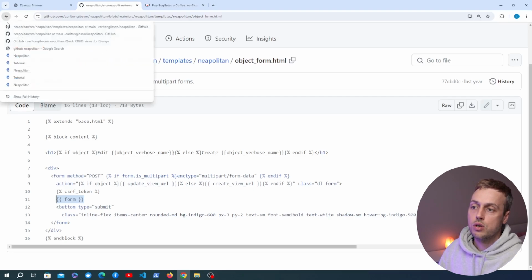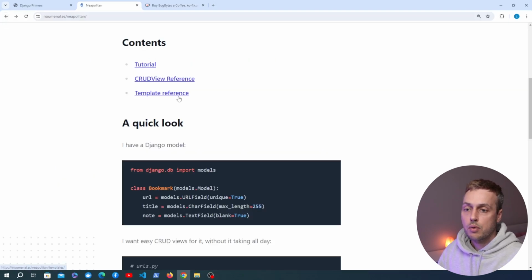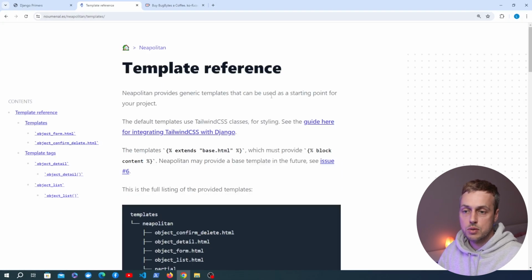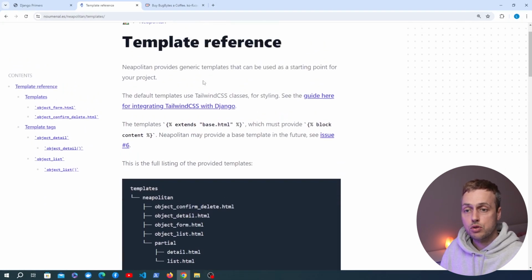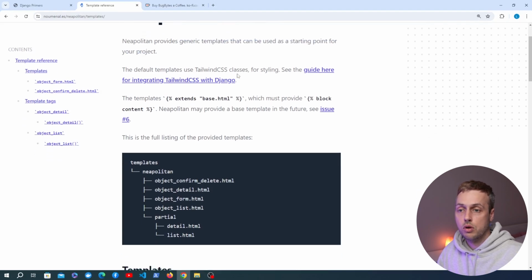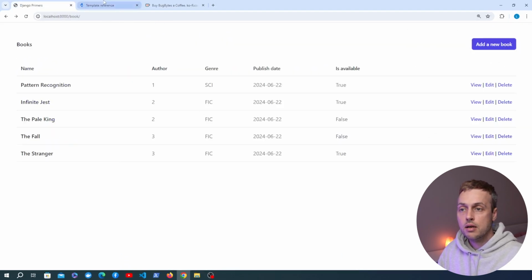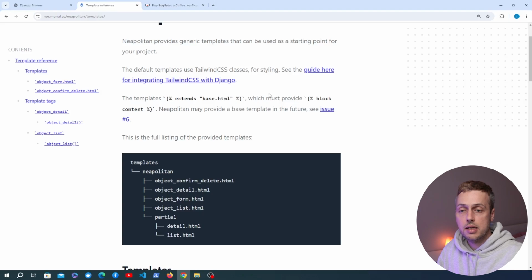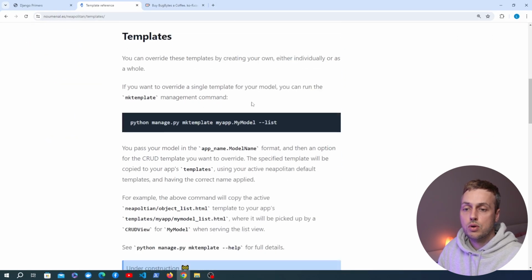Let's go back to the documentation for Neapolitan, and I'm going to go to the template reference page. This is a page that tells you a bit more about the generic templates that can be used as a starting point for your project. We've already seen these. These are just a starting point. You can extend these, and we're going to extend them using this management command that's provided by Neapolitan. It's the make template management command.